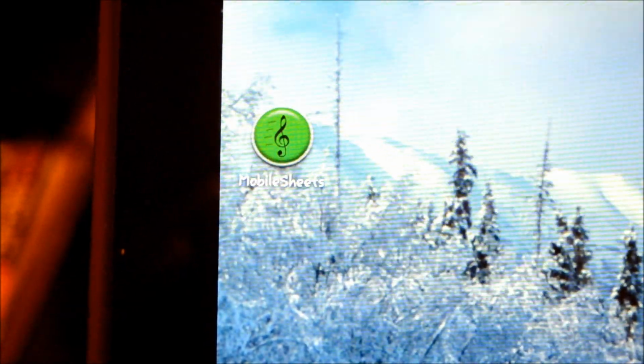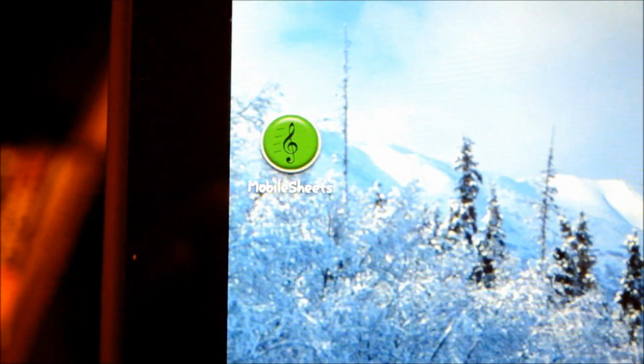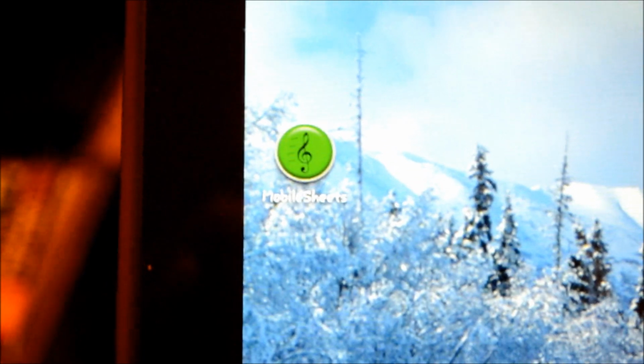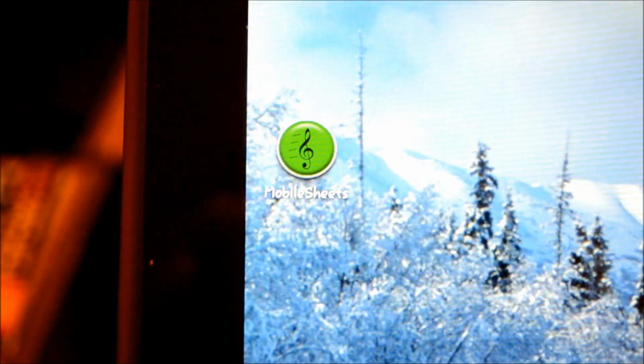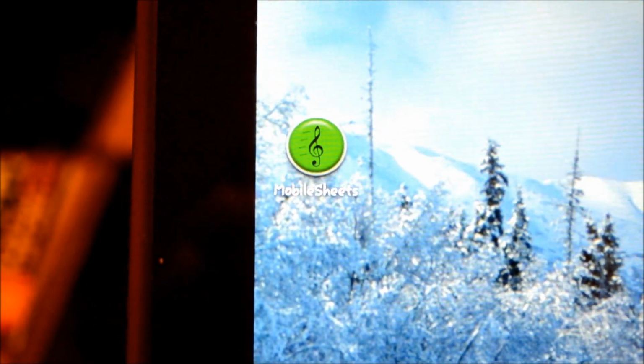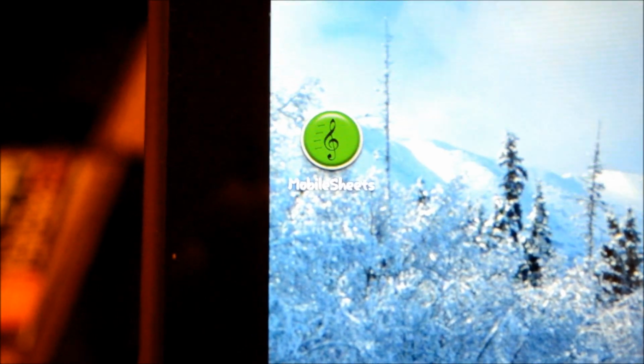Hi everyone, wanted to do a quick video on Mobile Sheets. Mobile Sheets is a PDF displayer for the Android operating system. I happen to be using the Samsung Galaxy Note 10.1. It's a pretty powerful app.